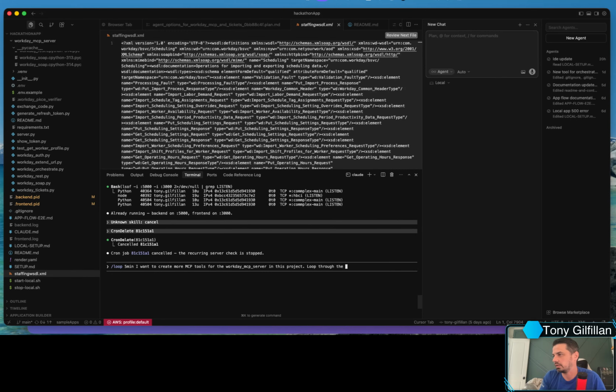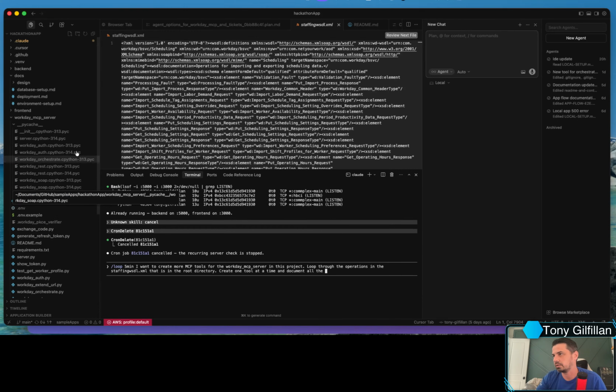Loop through the operations in the staffing WSDL.xml that is in the root directory. Create one tool at a time. And I really want to basically document these operations wherever they're built. So then I'll have a document to reference when I want to implement these tools somewhere else in my app. And document all the... That's another question. Do I have documentation already in my MCP server? Probably not.